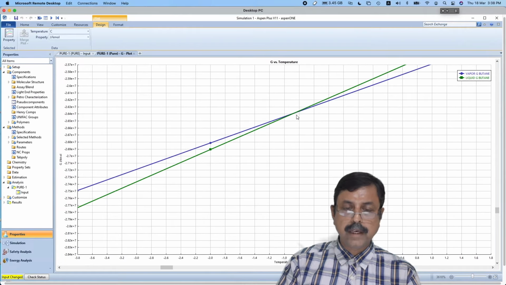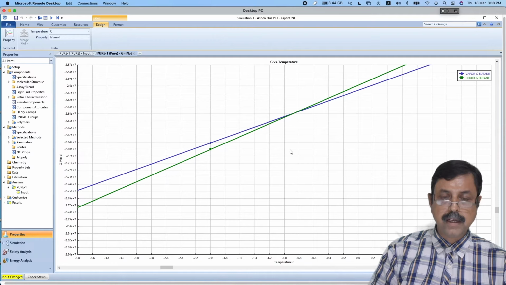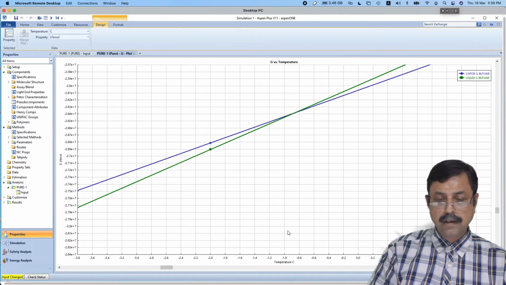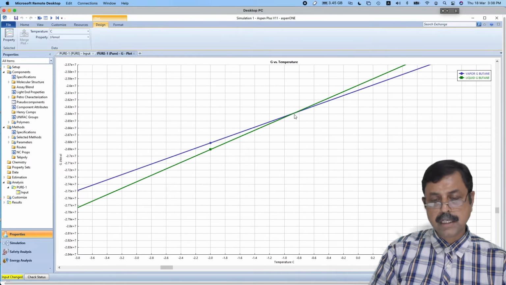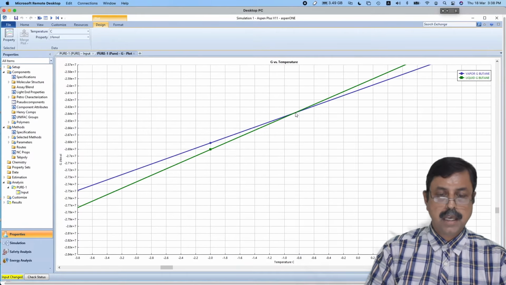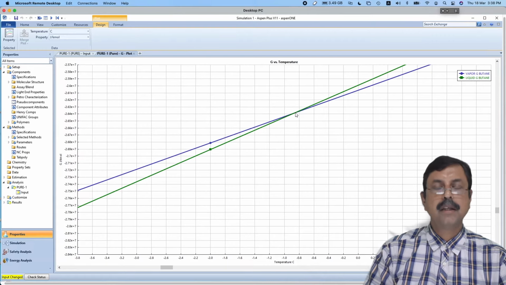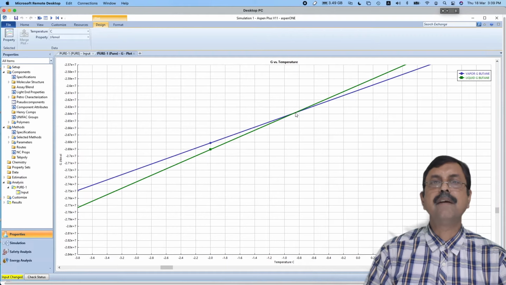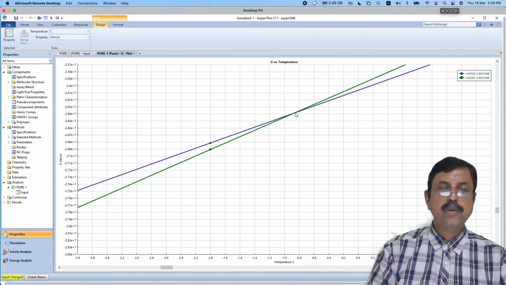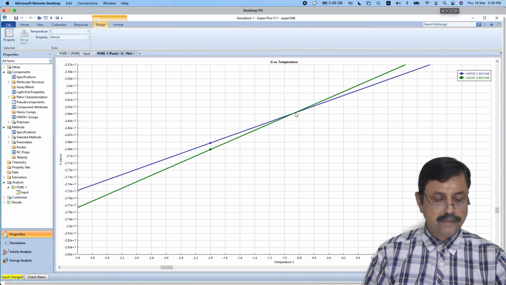Yeah. So we can see it is -0.8 degrees centigrade, or between -1 and -0.8, we can say -0.9 or -0.85. So we conclude that at 1 bar pressure, the boiling point of N-butane is -0.85 degrees centigrade. Now we have to cross-check with the actual value.